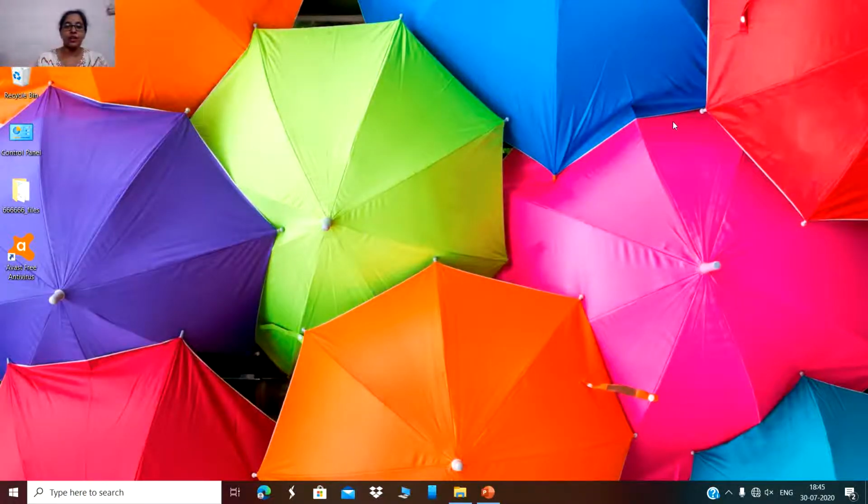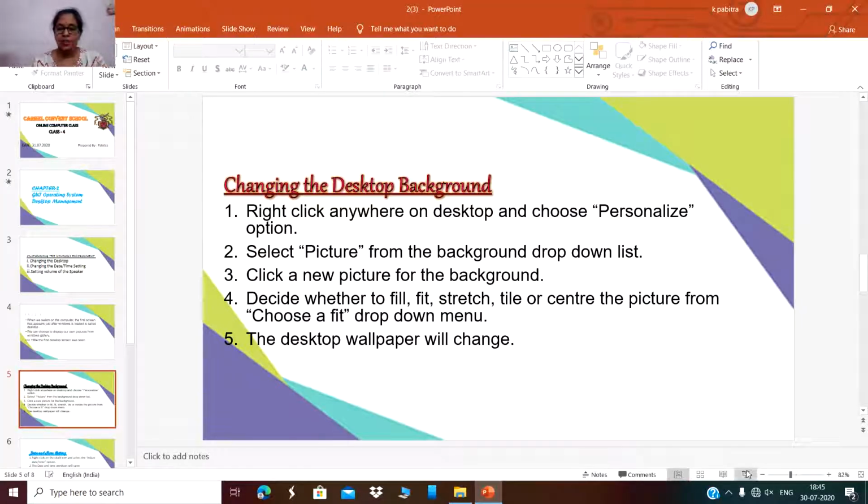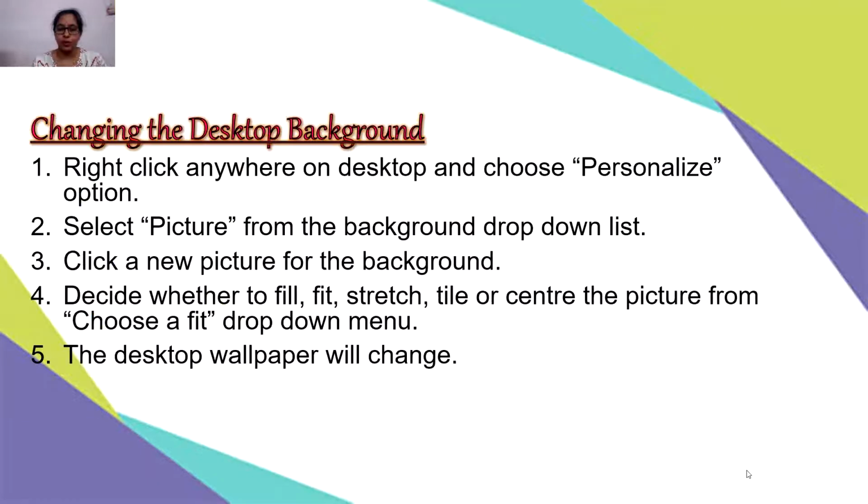This is our computer's wallpaper. I have changed my desktop background. In other words, this is the wallpaper. Please note the steps for changing the desktop background in your notebook.